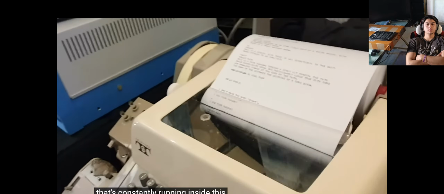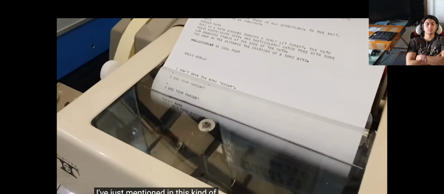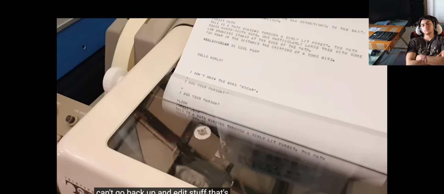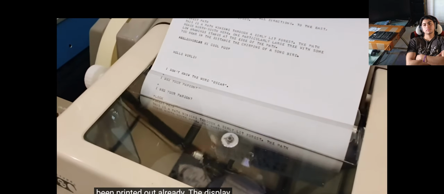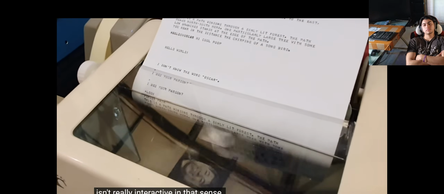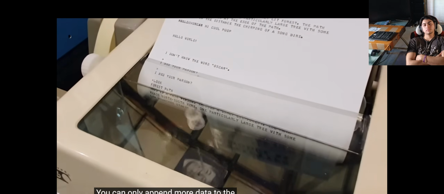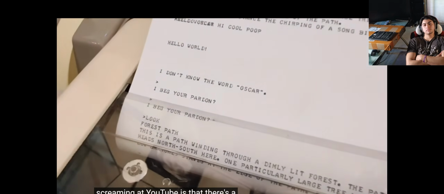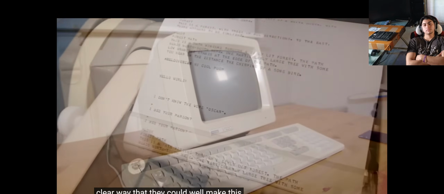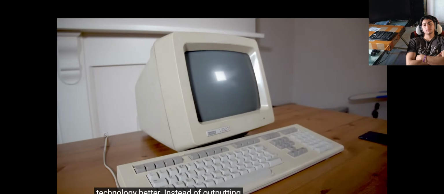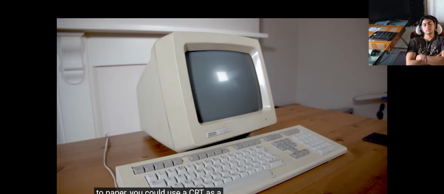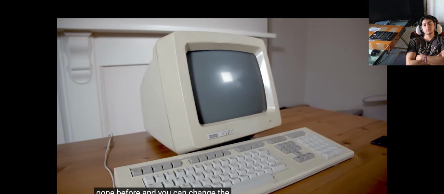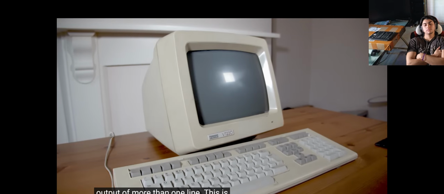However, of all the limitations I've just mentioned in this kind of technology, the biggest one is that you can't go back up and edit stuff that's been printed out already. The display isn't really interactive in that sense. You can only append more data to the output. Now, I know what some of you are thinking, and possibly currently screaming at YouTube, is that there's a clear way that they could, well, make this technology better. Instead of outputting to paper, you could use a CRT as a display. Then, you can array stuff that's gone before, and you can change the output of more than one line. This is getting more like a proper computer display, right?